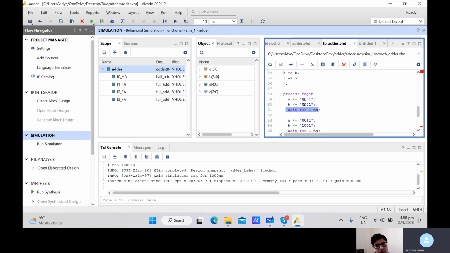The hard-coded values should be in the test bench only. You can use the hard-coded value like this, but the initialized value will not be taken in the design. This is just for testing. Later in the future we will learn what we cannot use and what we should use in the design. Basically, wait for is only for the test bench, not for the design.